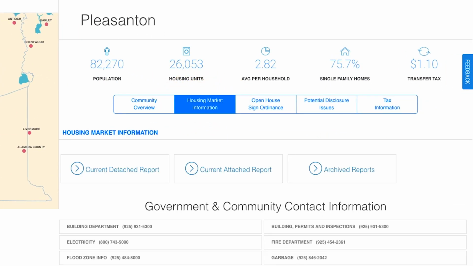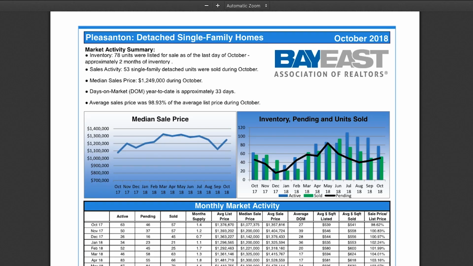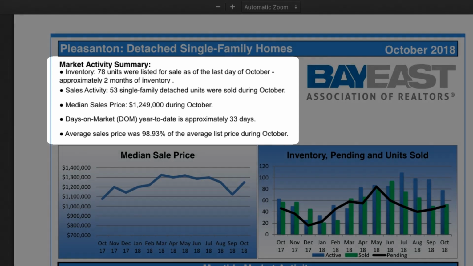To select the main character in your story, click the Current Detached Report or the Current Attached Report or the Archived Reports. With this report, you can tell many different stories. Use the Market Activity Summary for a short story about current market conditions. This information is perfect for a social media post.